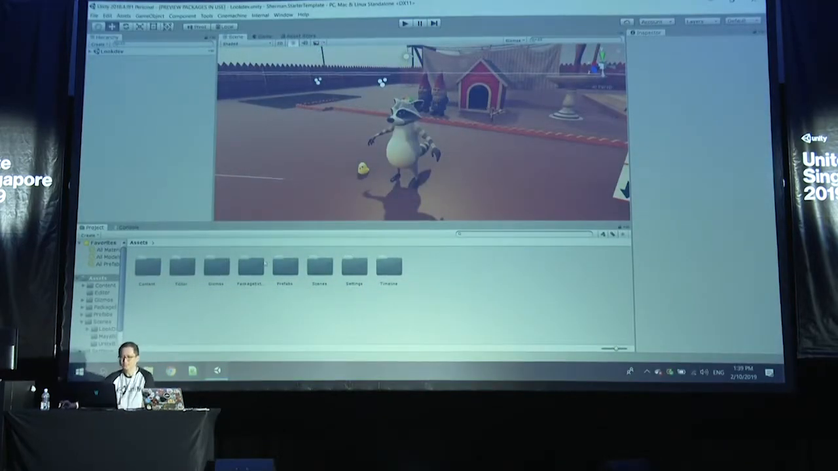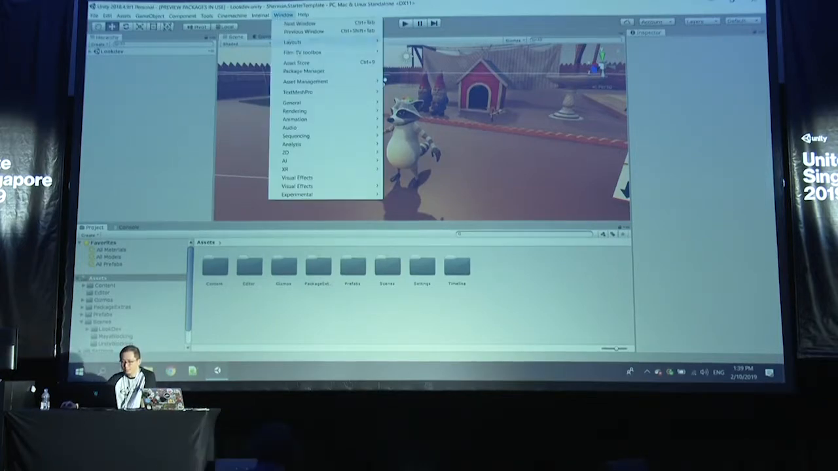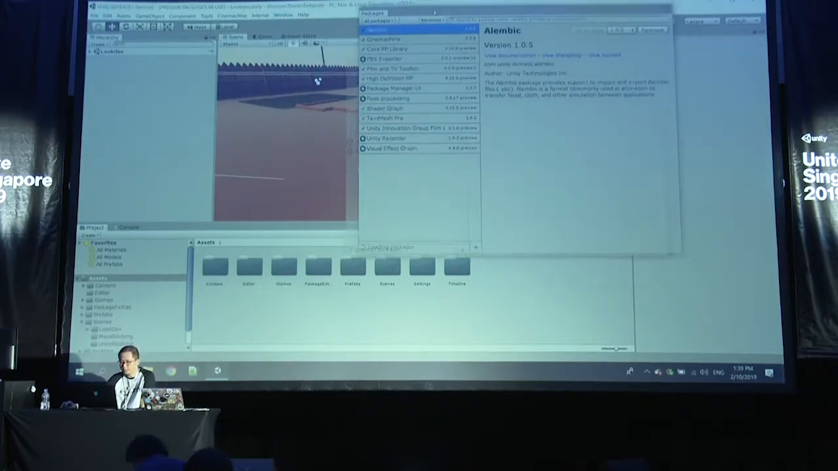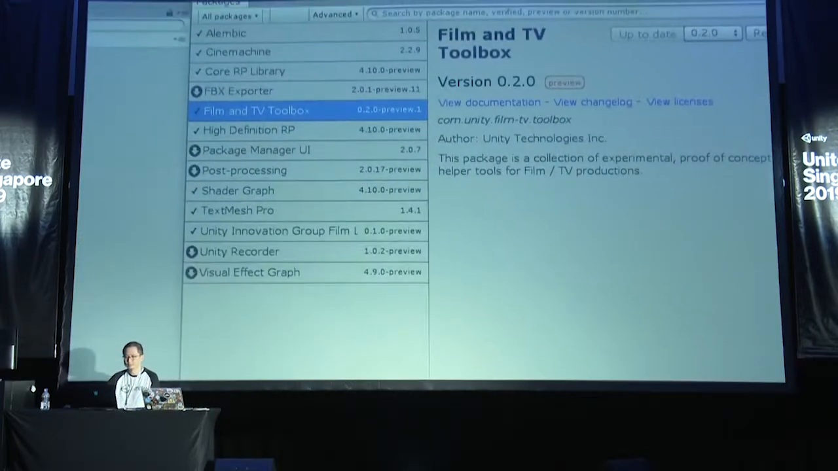All right, so the Sherman project is actually available for download if you want to give it a try, and contains a lot of very nice workflow tools. So I was talking about package manager, and then there's this film and TV toolbox. So this is on the package manager, contains a lot of very useful tools.